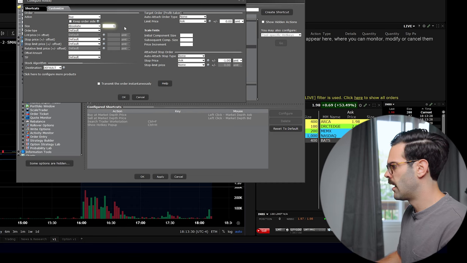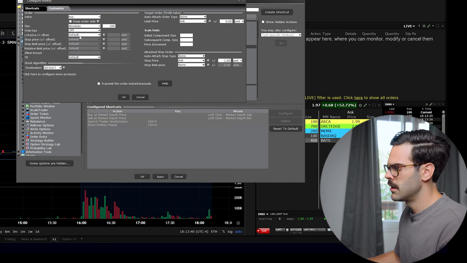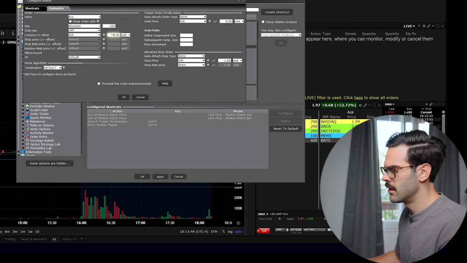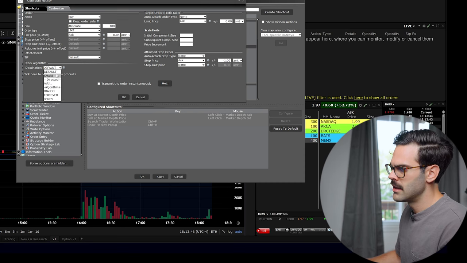So over here, I'll have 100 shares. It's gonna be a limit. Then it's gonna be also on the ask. And then I'll put a slippage amount of 5 cents. Then route, it's gonna be smart for the most part. When I use a hotkey, I mostly use smart for anything that's buying on the ask because it's gonna find me the best prices possible. And it works really well at Interactive Brokers.